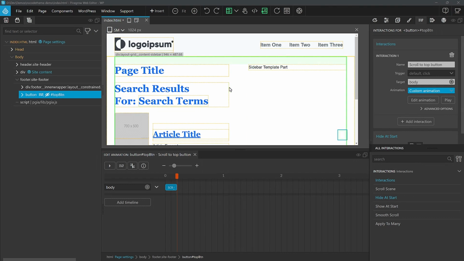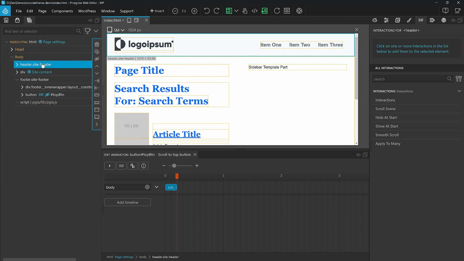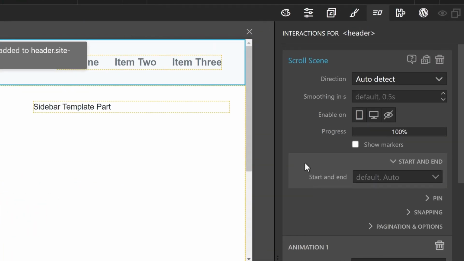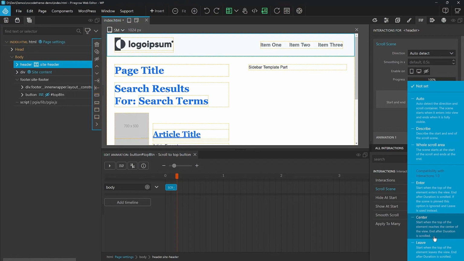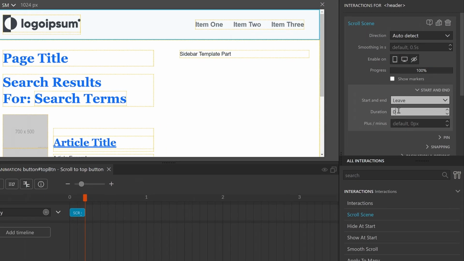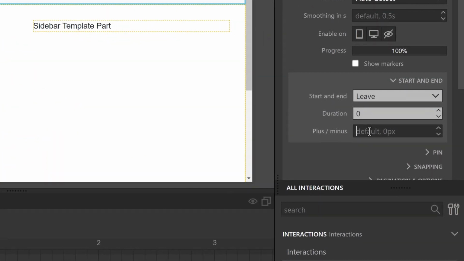So to control the visibility of the button, we need to come over to our header element. And this is what we're going to attach it to, because we want it to show when we scroll down about 200 pixels from the header. So with this selected, we're going to choose a scroll scene interaction. Direction is going to be auto detect. We don't need to change anything here for smoothing or enabled or any of those. For start and end, I want to say when we leave, we don't want to wait any time, but we do want to wait until we've gone 200 pixels.